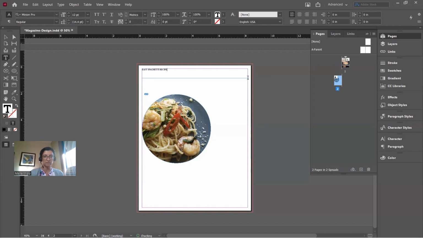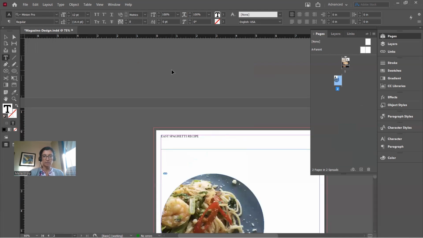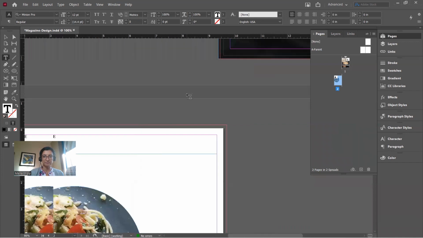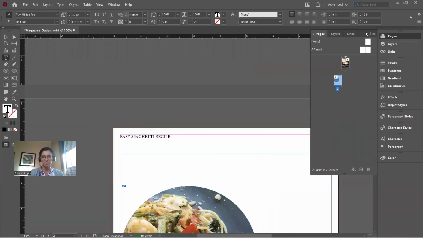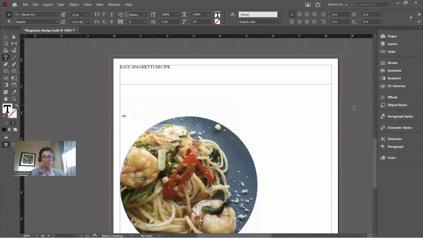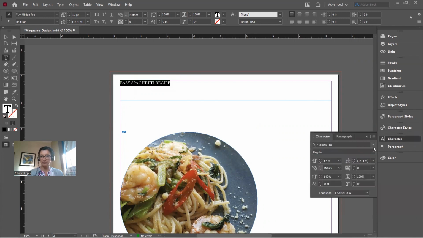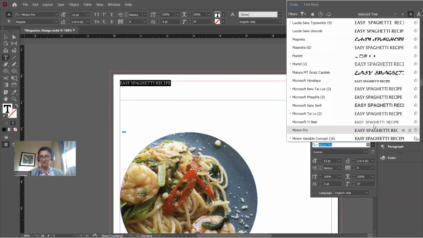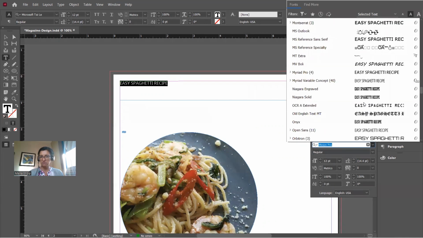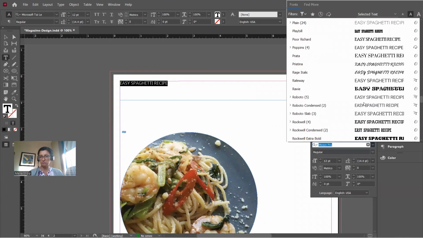Control V. Let's get closer. All right. Now let's see. Let's choose a character. Let's go with a different font. Something a little bold.